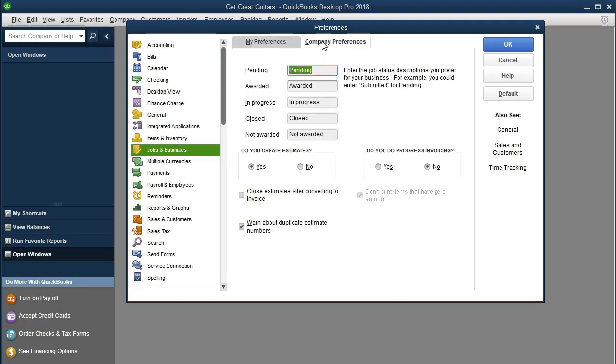Then we're going to go to Company Preferences, and we're going to keep the pending, the awarded, in progress, closed, not awarded. And we've got, do you create estimates? We're going to say yes. Do you progress invoice? We're going to say no. And then, do you do process invoicing? No. And then we're going to warn about duplicate estimates. We're going to say yes here.